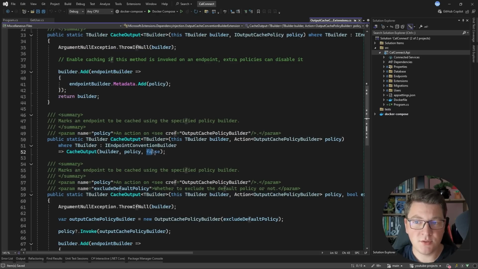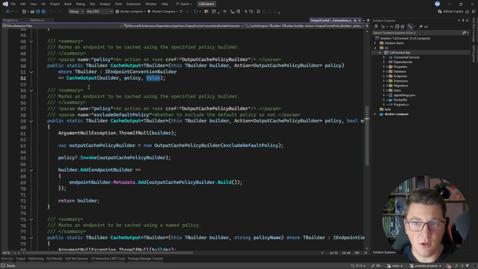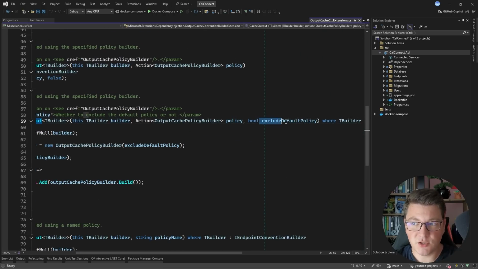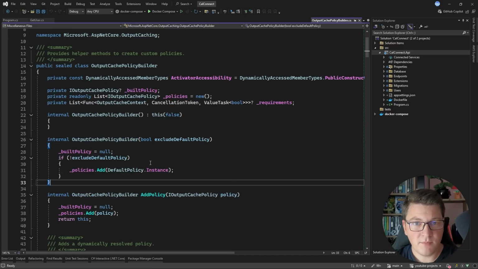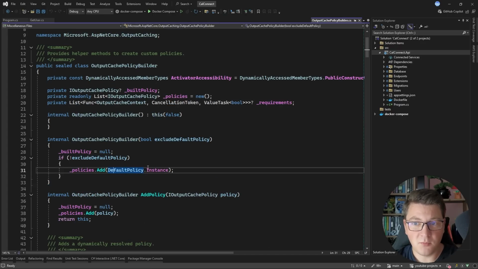And you can see that there's an interesting argument here. This is a Boolean argument with the value of false. And if I go into the next method, the name of this argument is exclude default policy. And we are specifying false by default, which means we want to include it. Now this is used in the output cache policy builder. And you can see that when this is false, we're going to include a default policy instance.